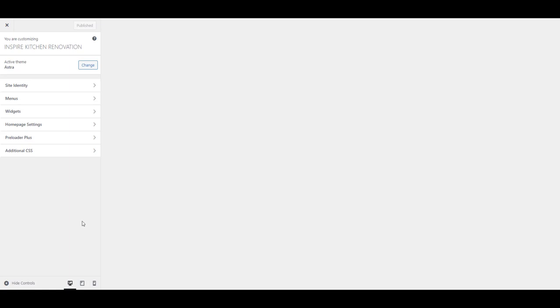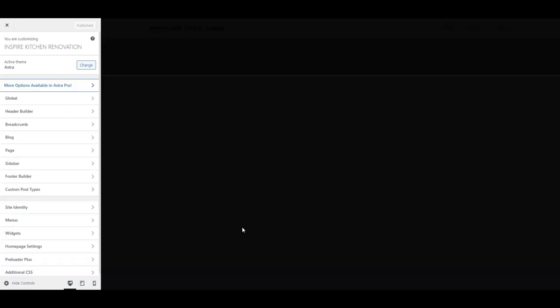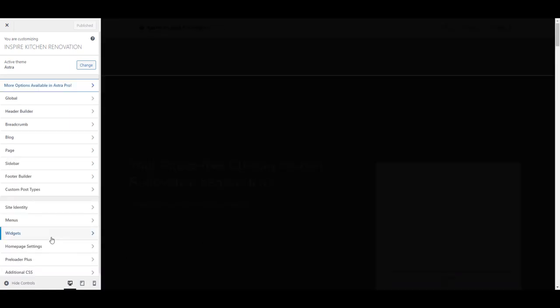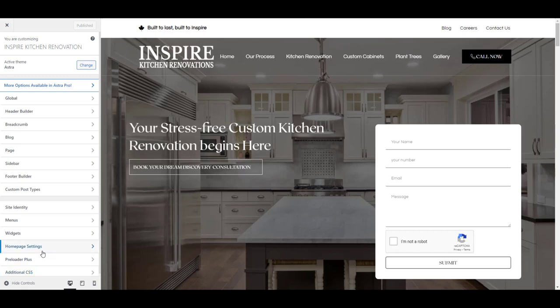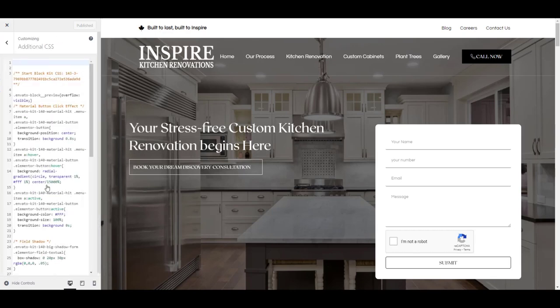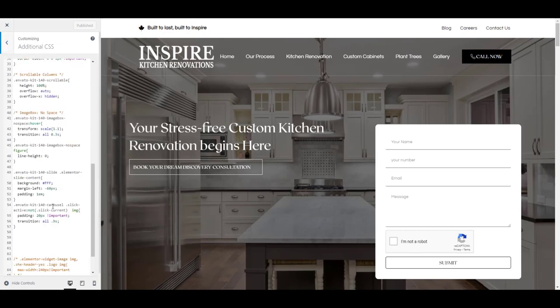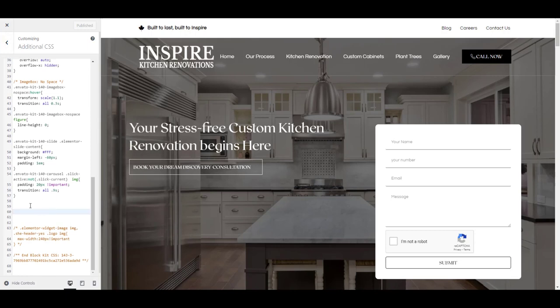and then you have to go to additional CSS. Here is my additional CSS. Go to the bottom. Here, look at this, here is the outline of the border line. You just have to use a code to remove this outline border.